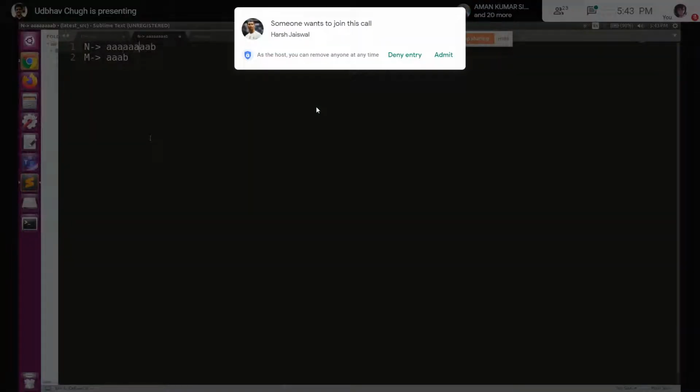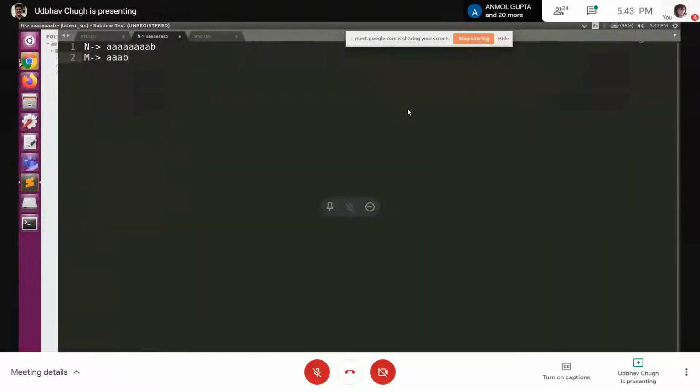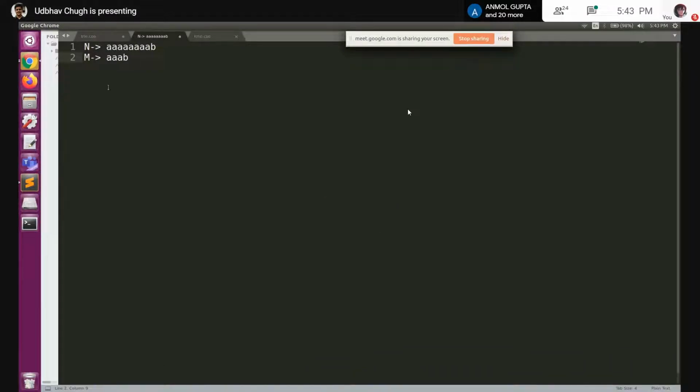Until I finally reach here and I say, okay, so this string is present. So the worst case complexity would be order n into m. Now to improve upon this, depending on the type of question, we can either use trie, or we can use KMP. So let's say first I'll discuss the trie approach.